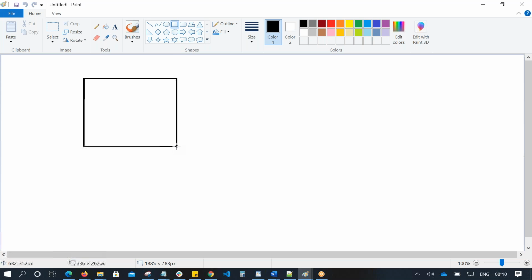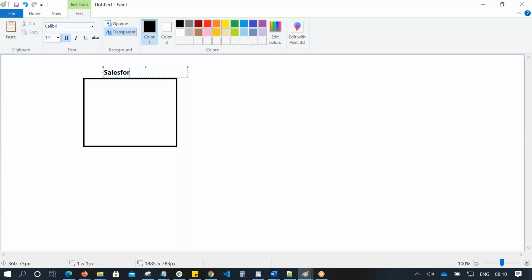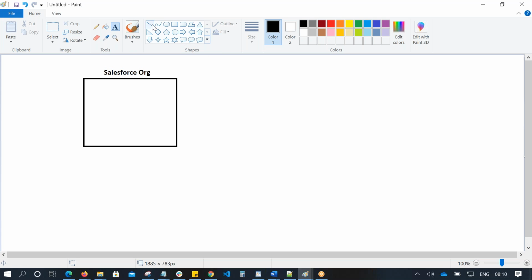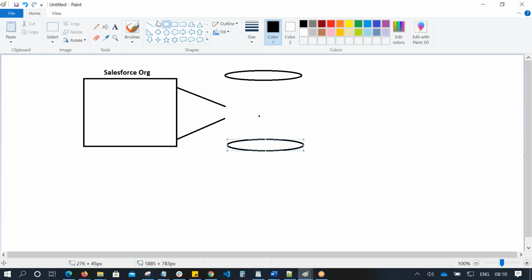So we have a Salesforce application, the Salesforce app. In the Salesforce app, Salesforce maintains data in the form of a cloud database. The backend system is the inbuilt cloud database. In this inbuilt cloud database, Salesforce maintains data in the form of objects.